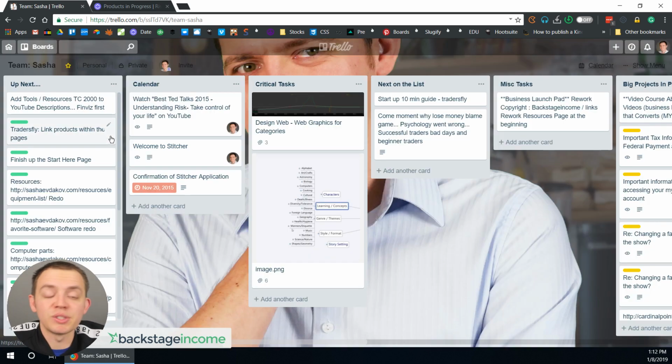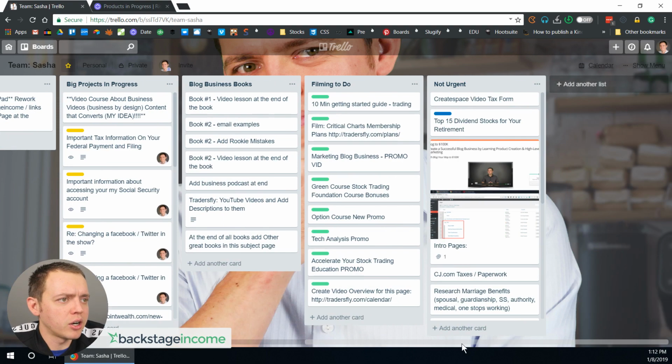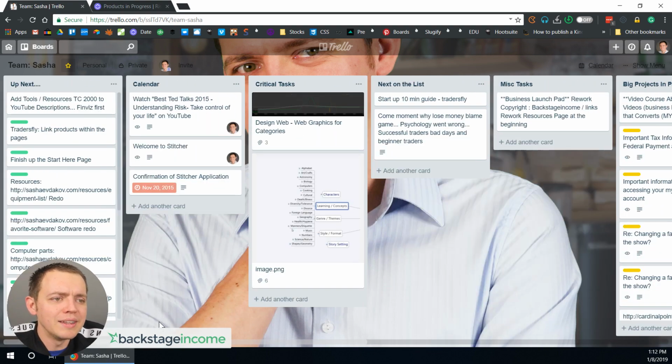Now for me, this was kind of my big summary board that I used to use. So here's some of the up next things that I would look at. Maybe here's some things on my calendar, what's due, some critical tasks next on the list, miscellaneous tasks, some big projects in progress. It could be some books and filming things that I'm looking to do, and maybe go ahead and look at some personal things as well, like, hey, marriage benefits, social security things, video tax forms that I had to do. So all those things were in there because this was my own personal board.